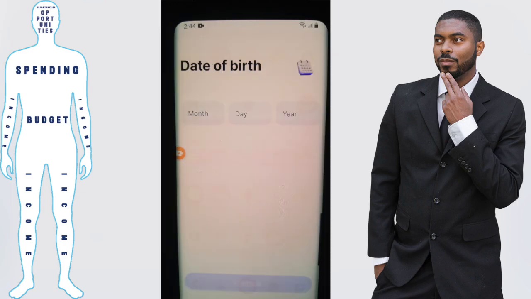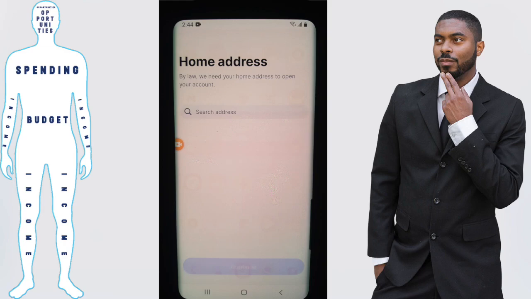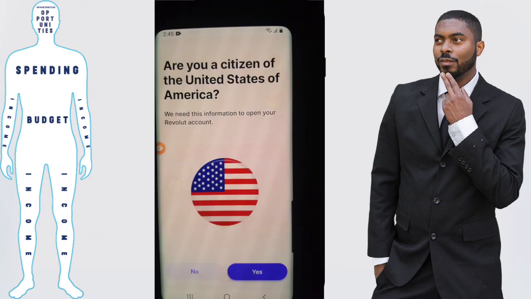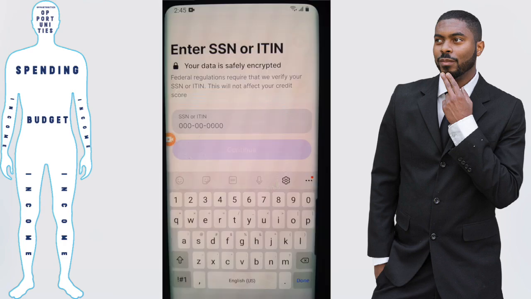Next, your date of birth and your home address. Once you've done this, hit continue. From here, you'll be asked what email you want to use for your account. Once you've entered that, click on continue, and it will ask you your nationality. Confirm that information with a yes or no. And of course, it's going to ask you for a tax number, that being the social security number or ITIN number. Input that information and click on continue.